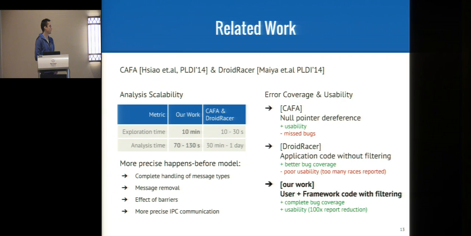And finally, in terms of coverage and usability, if you look at KAPHA, they consider only null pointer dereferences. This is because they want to produce an amount of reports which is usable for the user. And here, if it's only null pointer dereference, it's essentially always a harmful bug, right? Because it will crash your applications. But what it means is that they miss other bugs. So for example, all the bugs I showed you in the beginning, they are not capable of discovering them.